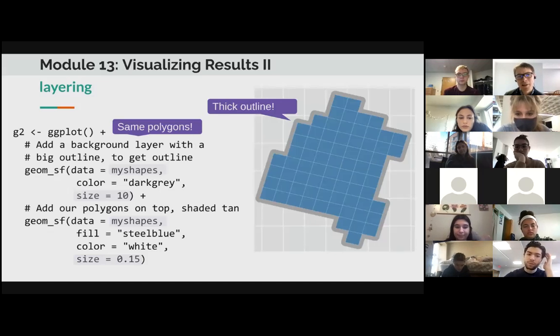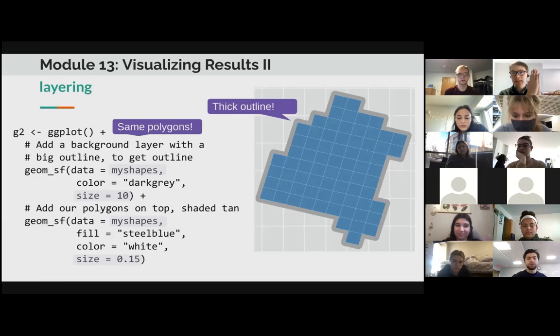I'm sorry, Allston. And you'll notice here, I've said, hey, first I'm going to make a really big version of my shapes where the size equals 10. So it's got a real thick, dark gray outline. And then I say, make a new one, but this time make its outline very tiny and maybe a different color. I'm essentially taking one version and layering it on top with just a slight difference in the outline, so that I can get some nice outlines that are difficult to get otherwise.